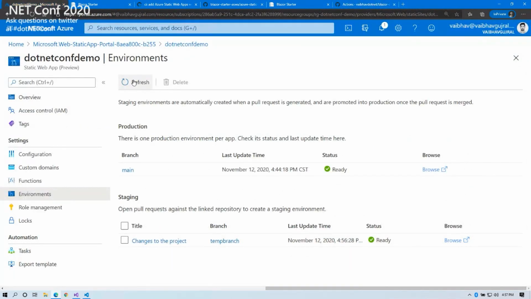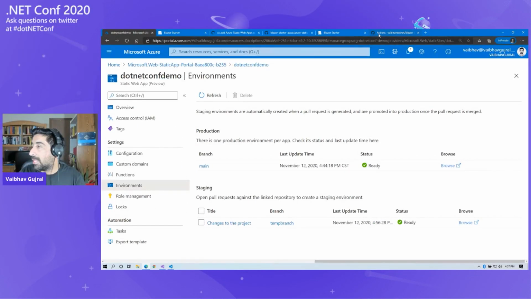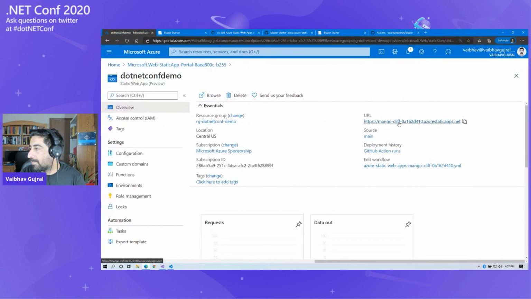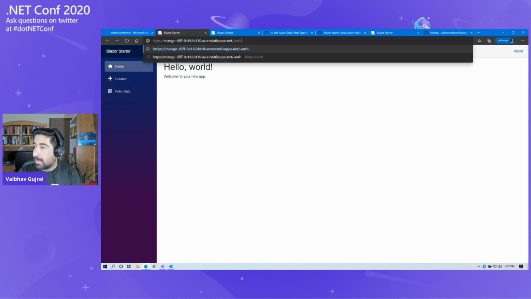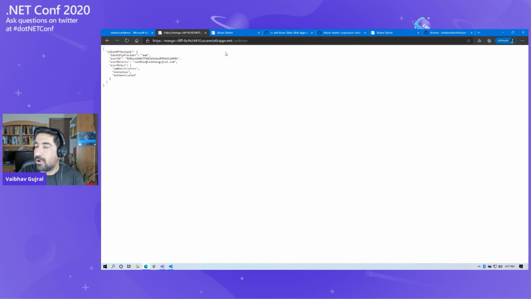I'll go here and refresh here and see if it has started deleting it yet. And not yet. Once it's done, the last demo, if time permits, I'll show you if I have still got access to that site or not. By the time this gets completed, I will go here and show you one more thing. /auth/me is the endpoint that Azure Static Web Apps provide to capture the user information. As you can see, this is the user detail. These are the user roles that the user belongs to.